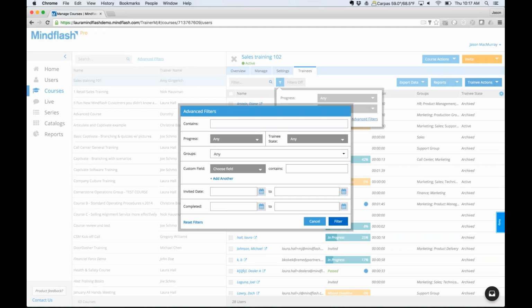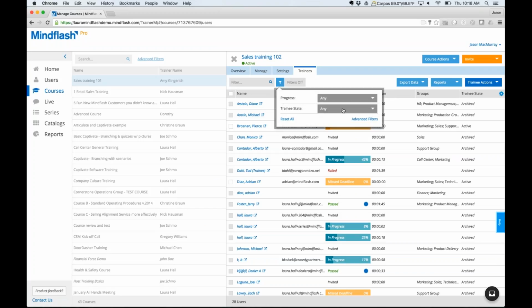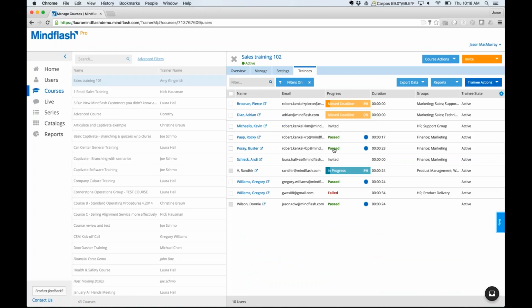I can turn it off easily, or I can go into advanced filters and I can look for more granular information. So if I wanted to know people that are in a specific group, or that have a value within a specific custom field, or that were invited between specific dates, all that's available in the advanced filters and will help you narrow down your list of people that you see in the list here. So let me show just active people in this course. We've got some good people to deal with here.